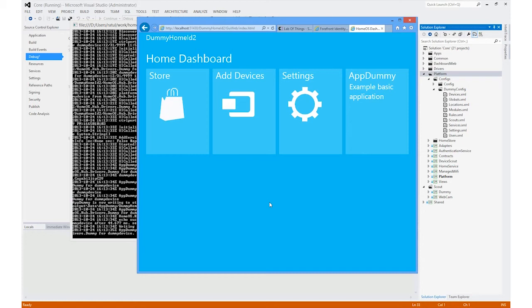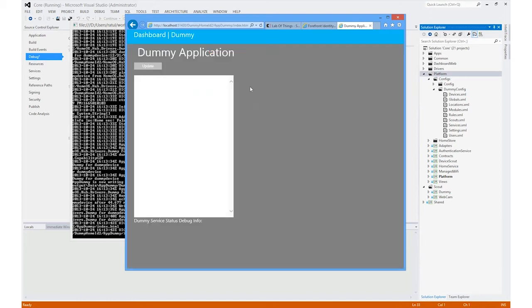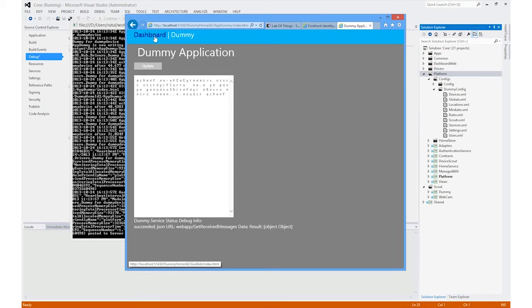So in app dummy, this is the UI, and this update call is essentially mapped to the get received messages call, and it's basically showing there. I have some font problems with my browser, so this is not very clear, but on your computer it should actually be very good. Okay, so let's stop debugging now.